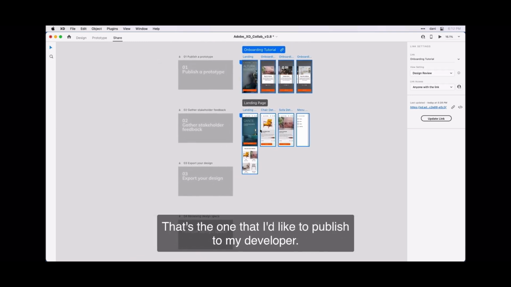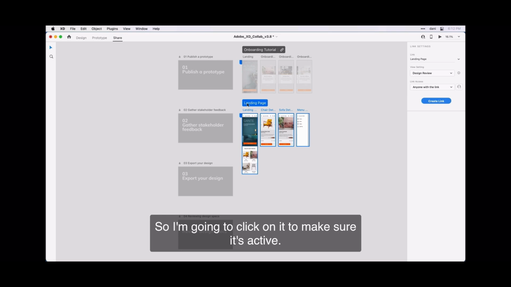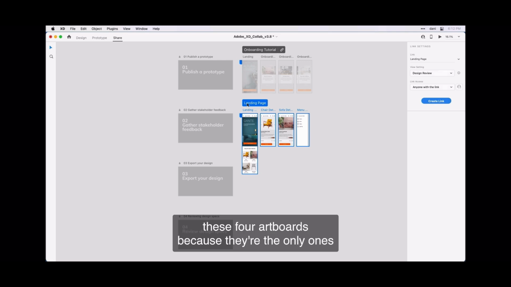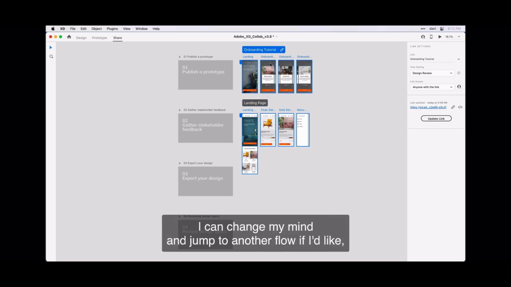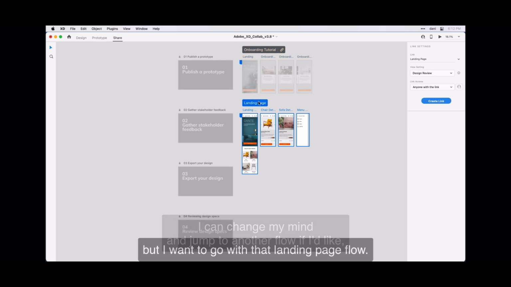That's the one that I would like to publish to my developer. So I'm going to click on it to make sure it's active. Notice that everything else is grayed out here in share mode. These 4 artboards are the only ones associated with the landing page flow. I can change my mind and jump to another flow if I like to, but I want to go with that landing page flow.